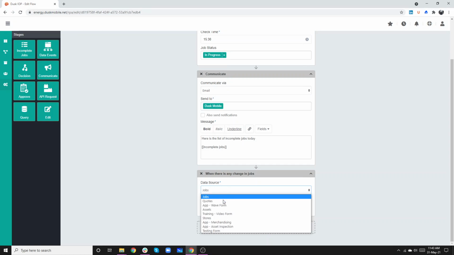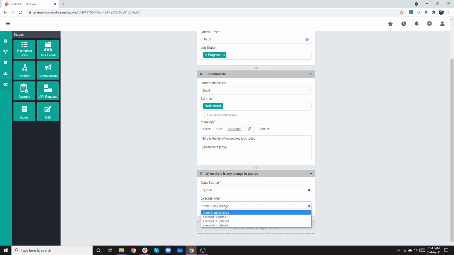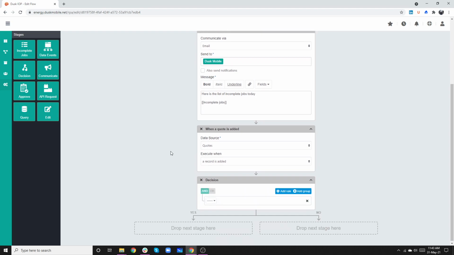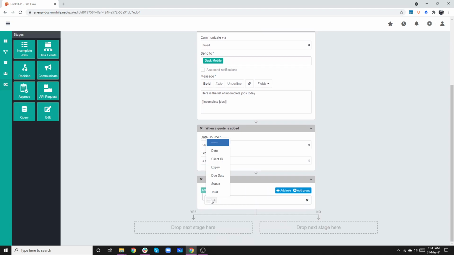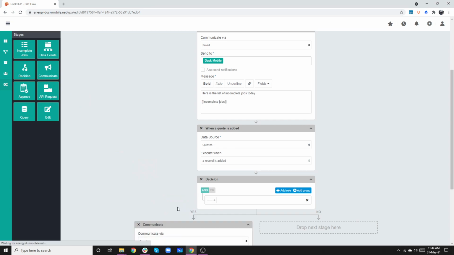Multiple examples here could include things like quotes. So if there's a quote that's been added and then we want to add in a decision, we choose our clause and we can add rules or groups in here as well. And then what we can do is choose how to take action based on that decision.